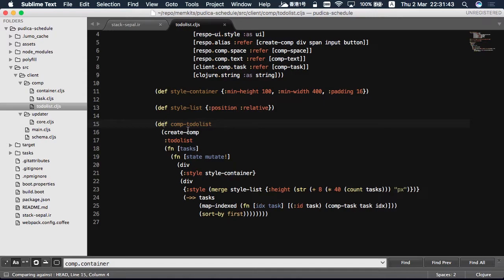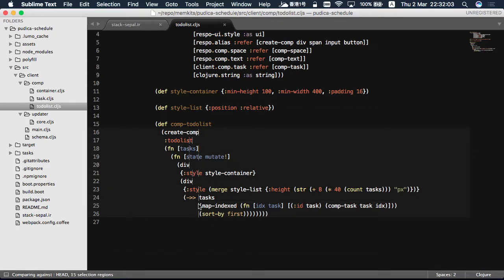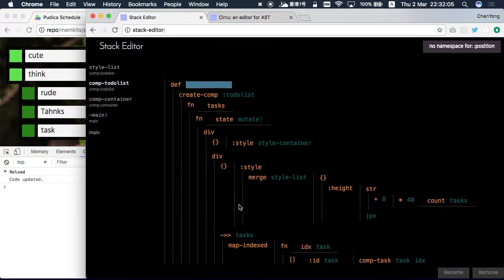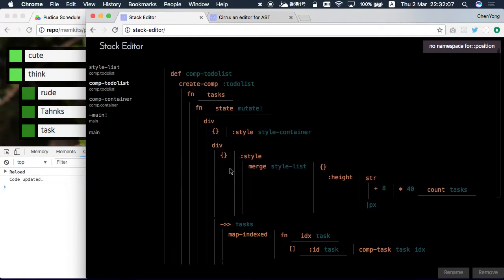Well, in Sublime it's written like this. I indented it very. Yeah, it's generated actually. It's somehow very neat. I have to say, much neater than some code I wrote. But here in this Cirru Editor or Stack Editor, it's just a tree.